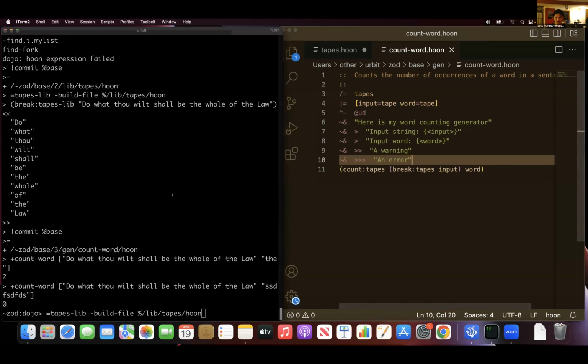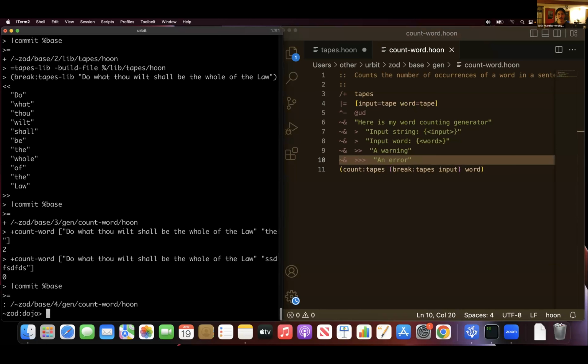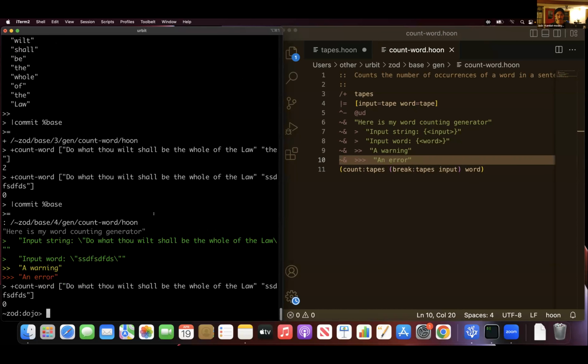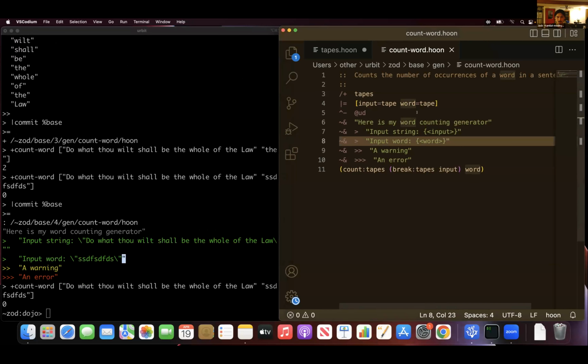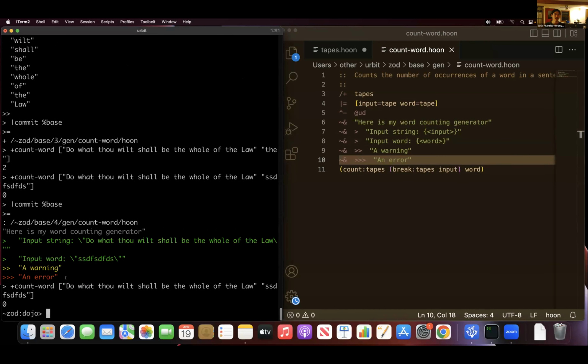So let's save this, commit base, and now let's try running our generator again. Now we got some nice output to the screen, right? Here's my word counting generator right here. We printed the input string. We printed the input word in green, and we printed a warning in yellow and an error in red. So basically, that's how you log stuff to the terminal.